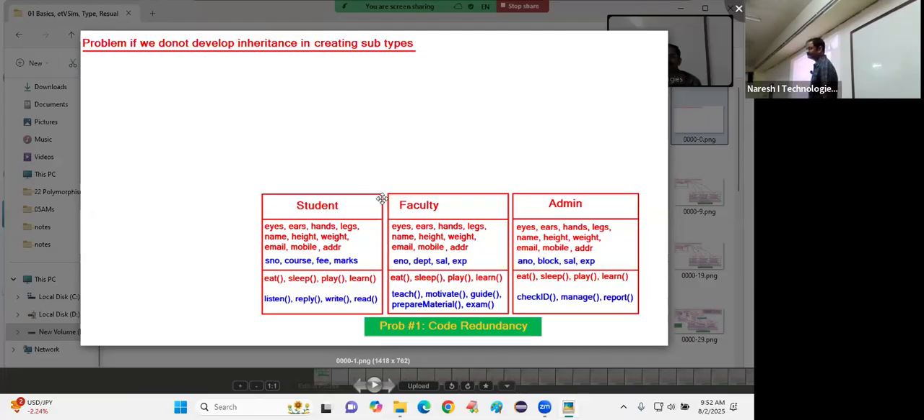What is the heading? Heading, heading. What is the problem if you don't develop inheritance?